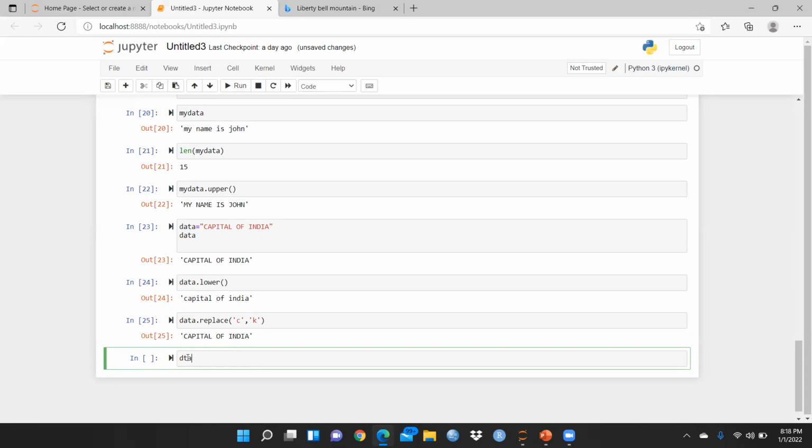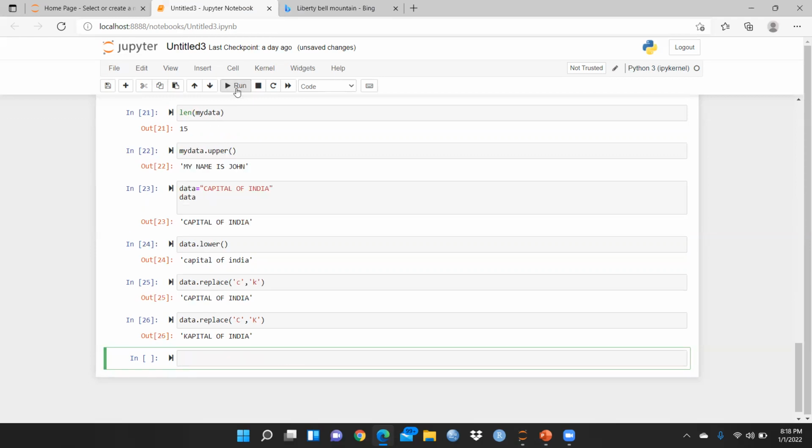So simply I would use data dot replace, right? And after that I should use a capital C, to be replaced with capital K. So now I want to run this. So you can see here C is replaced with K. So in that way, this find and replace function works.